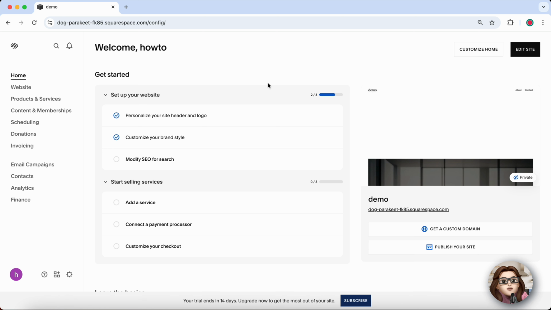First, make sure you already have your Facebook pixel ID. You can find this inside your Facebook or Meta Ads Manager. If you have not created one yet, set it up there first. Then copy the pixel ID.